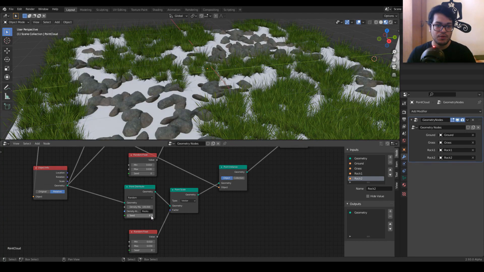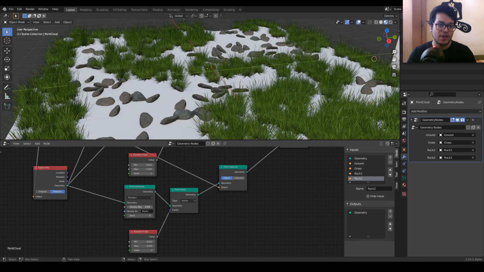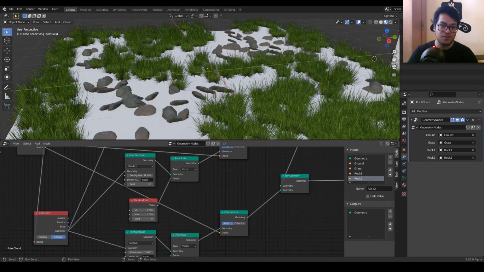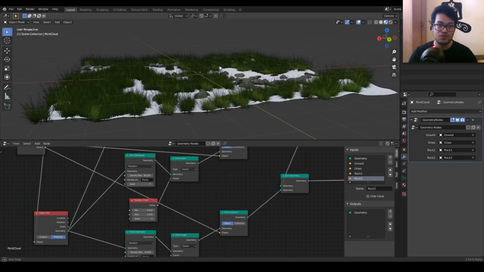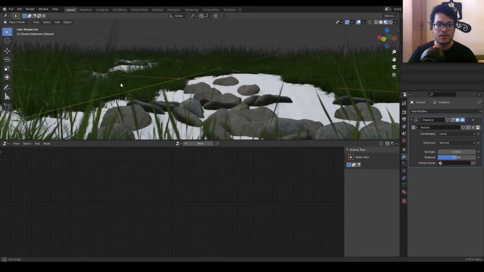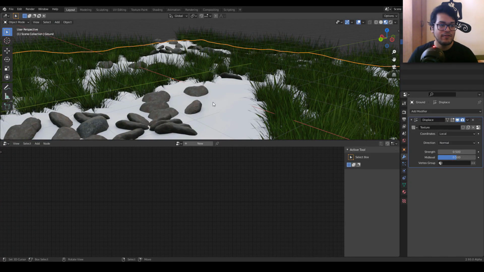And now in the point distribute, you can maybe change the density and change the seed to get some cool variation. At the moment, these rocks are intersecting each other. There is a way to make sure that these rocks don't intersect, but I'm going to show you how to do that in a different tutorial. This looks pretty good.